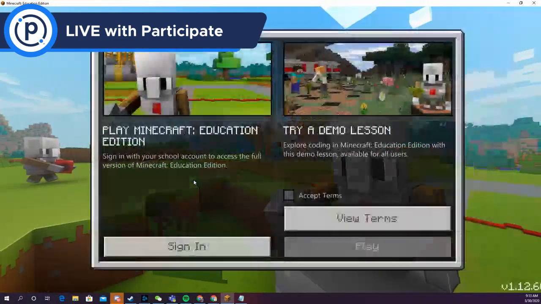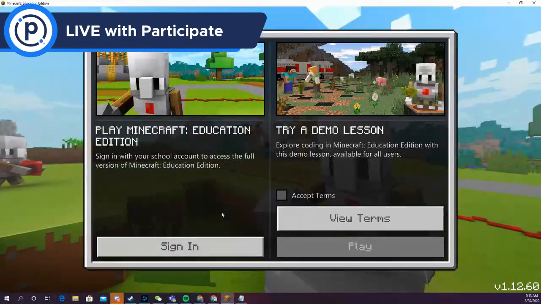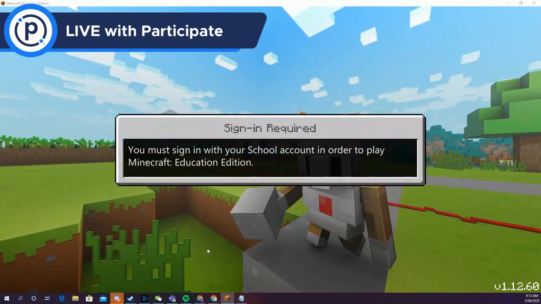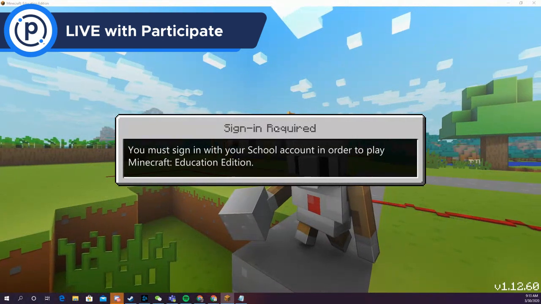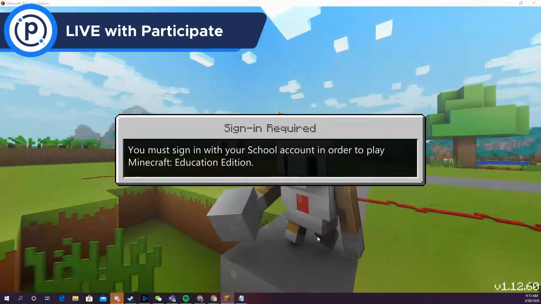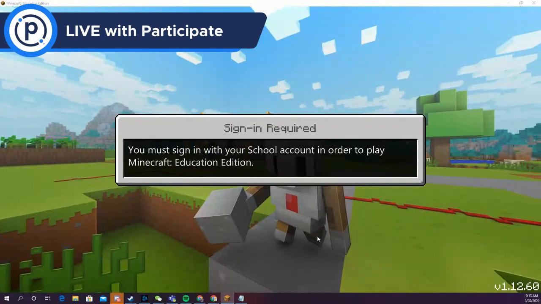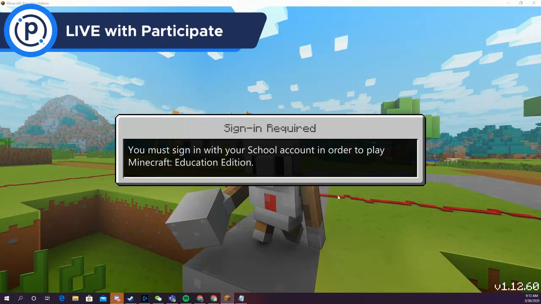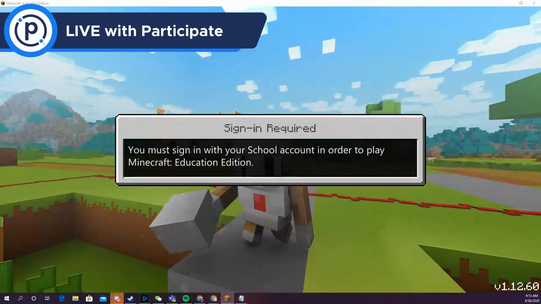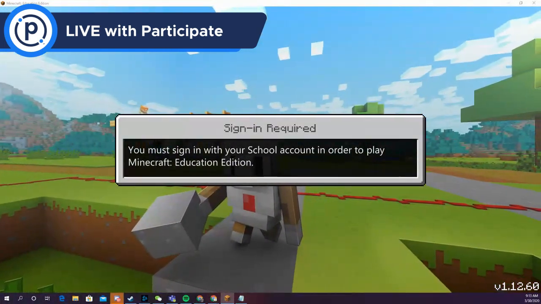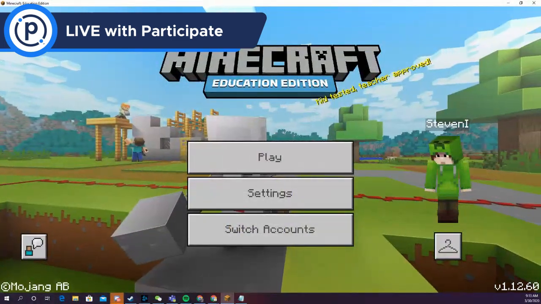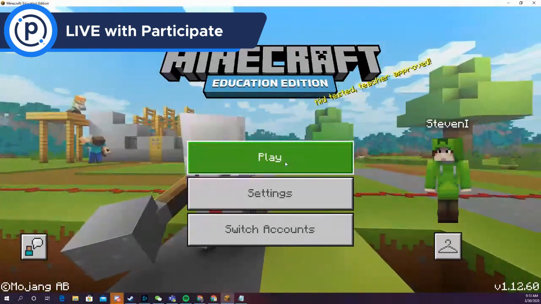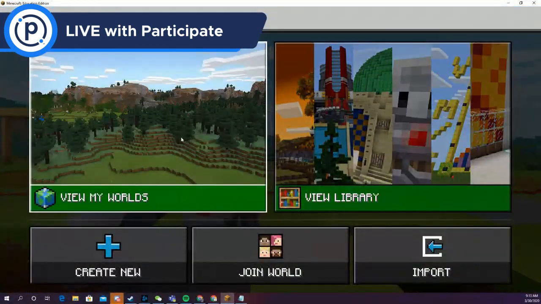When you see this screen at first, you're going to click on sign in. You can't see my sign in screen now that I think of it, because that's not what I'm showing, but it asks for my email address, which is my school email address. Then it asks if I'm signing in with a work or school account, which I am, and I'm going to use my password, and then I am logging in. Now, if I hit play, it brings me to this screen.